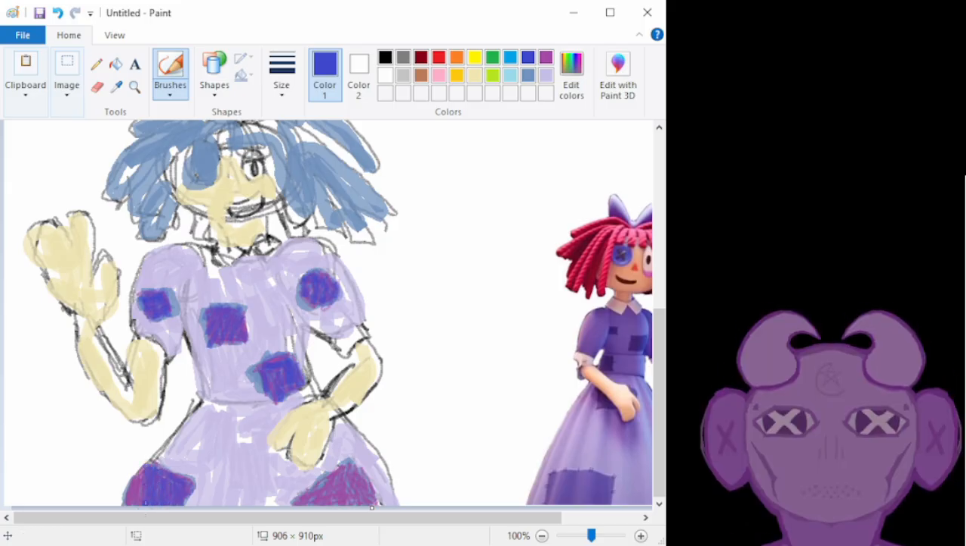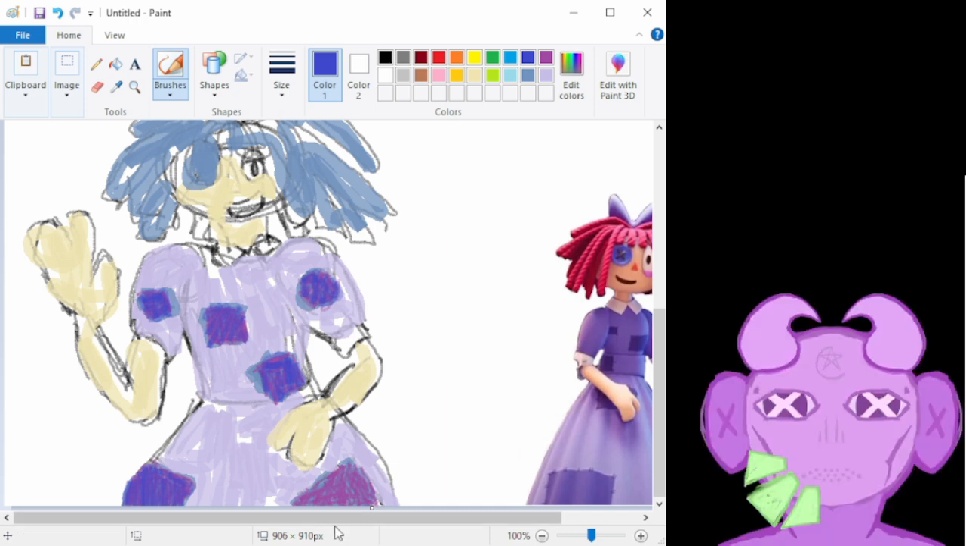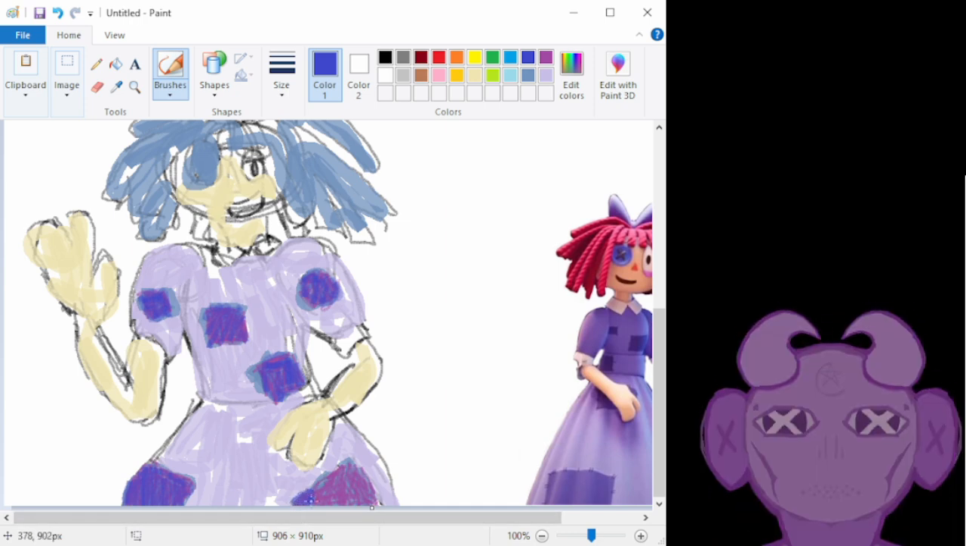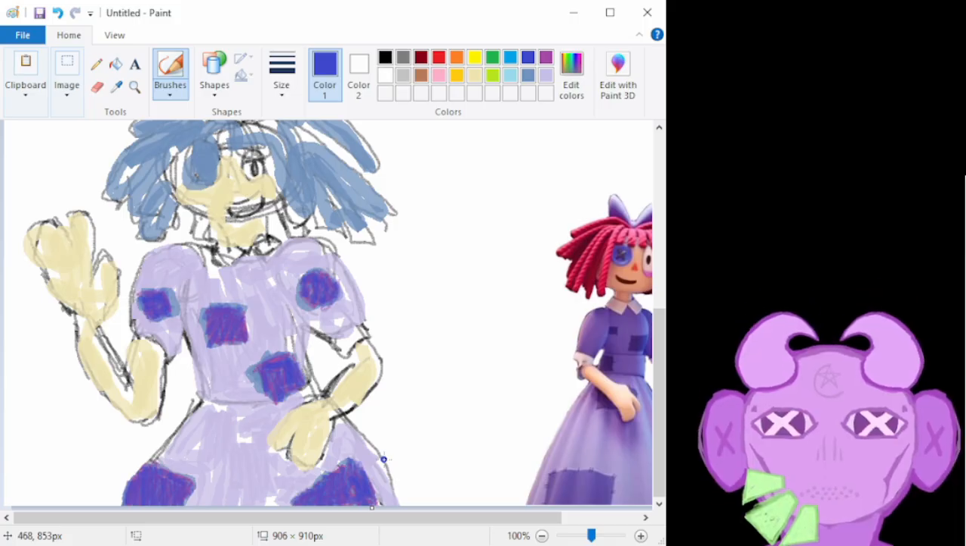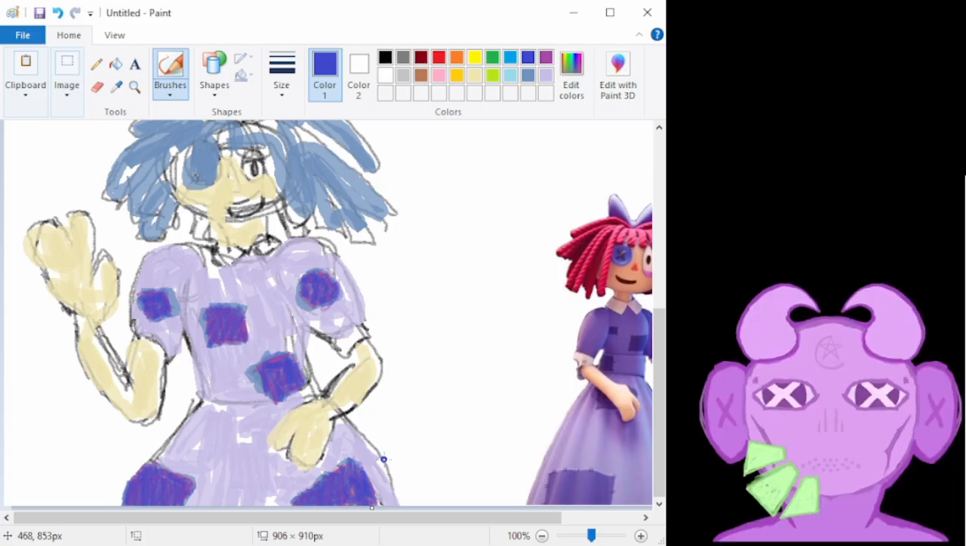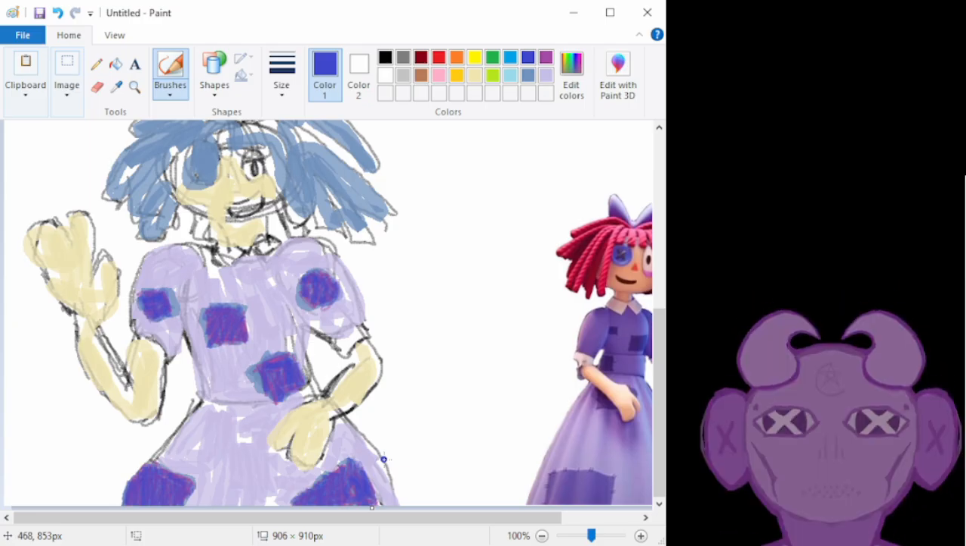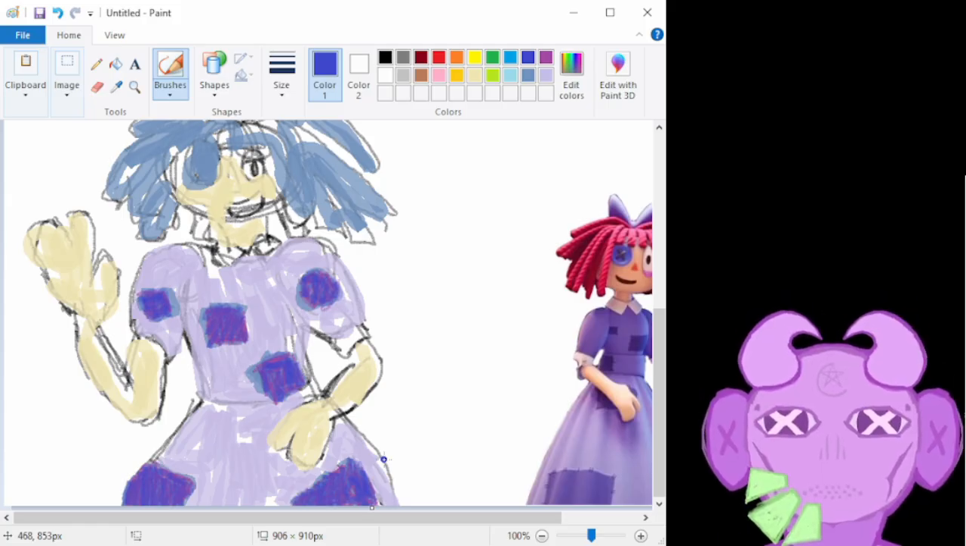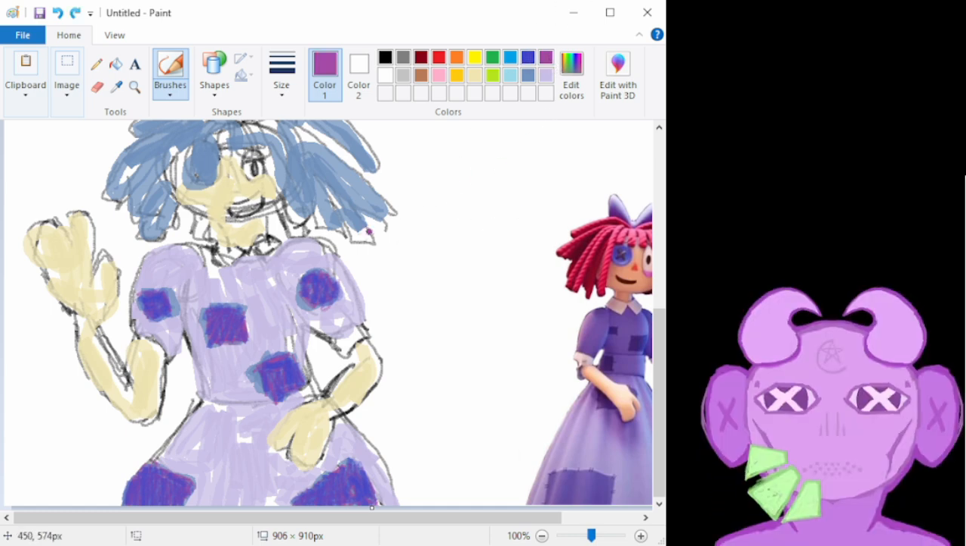So this is it, and then boom, boom, boom, boom. So there we go. All the patches are darker. And now that I think about it, I feel like Ragatha's dress could be more saturated. Like this color that I use is a very desaturated purple.